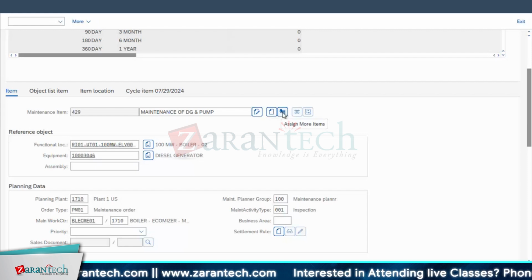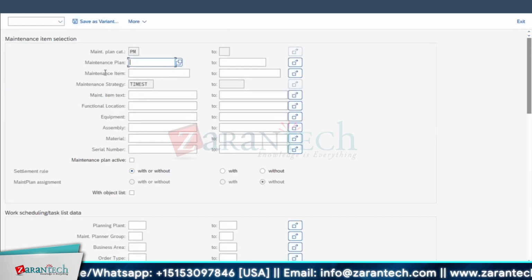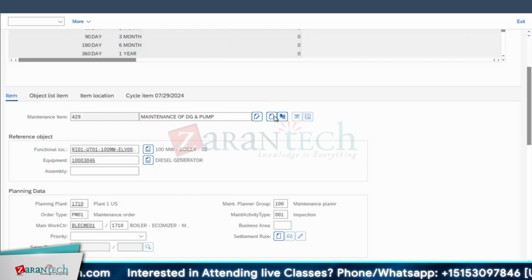Assign means already there should be some item, right? Individually created items. What does it mean? Assign more items means I have to choose from this. It means we can create this item separately, then come and assign it over here. Of course, anyway, you have seen create item here.